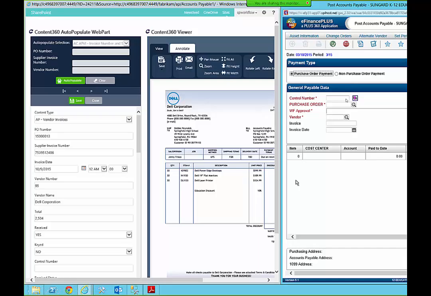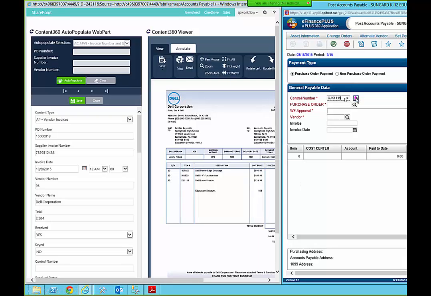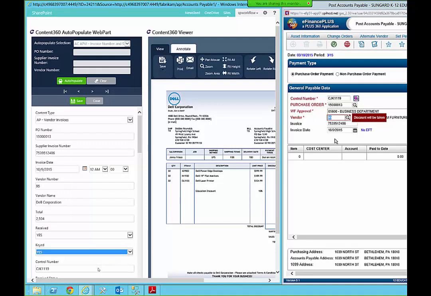Inside of SunGard, I'm going to key in a control number, which is related to that check. I'm going to click the integration button, and when I do, we're actually using a bidirectional integration to take content inside Content 360, populate it into SunGard, and take that control number from SunGard and populate the field inside Content 360. So I'm only keying this information in one time, if at all. Any questions about that?